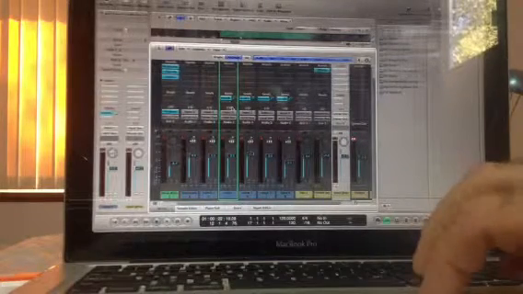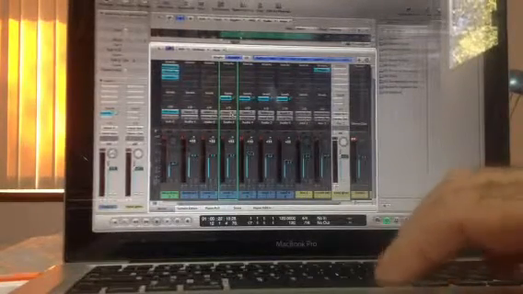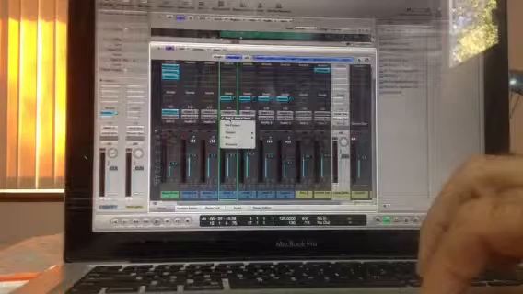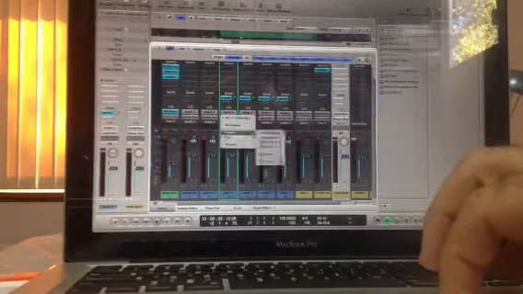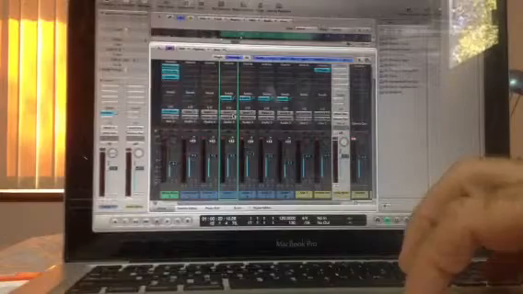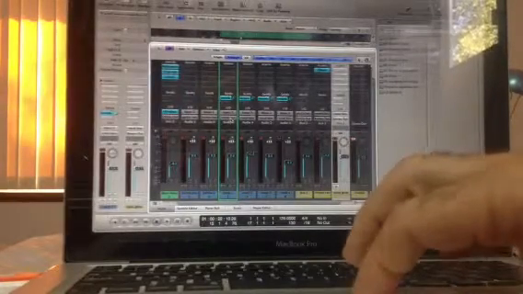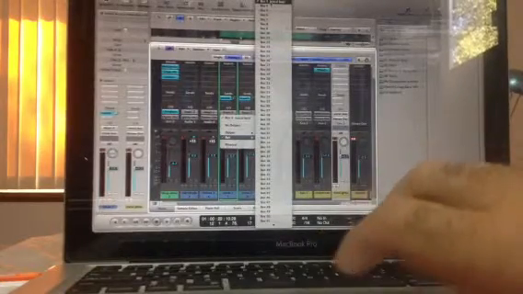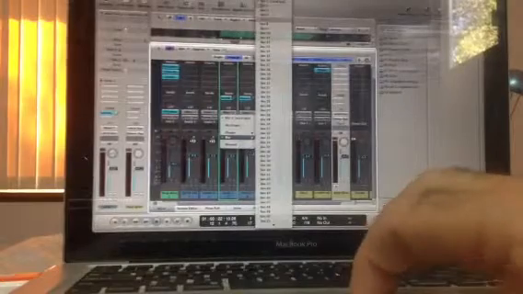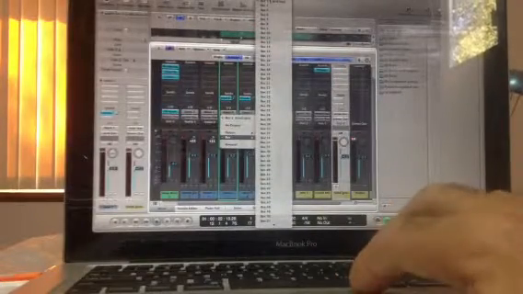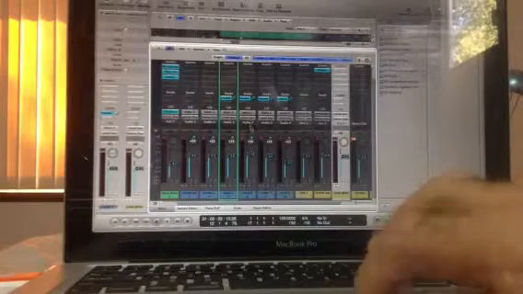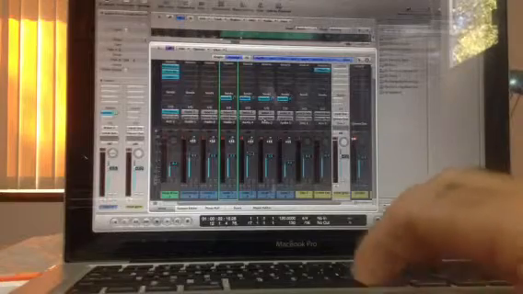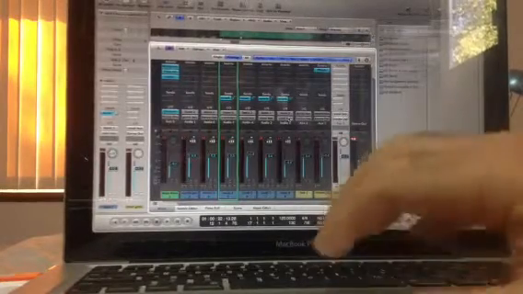So if we look up here at my inputs and outputs, what I'm doing is I'm sending that output to my bus 3. So if we have a look up here, you'll see. Let's do that again. You'll see that it says vocal bus. If I go up here, you'll see that I've named the bus 3 the vocal bus. I've set the vocal 2 output to vocal bus, vocal 3 and vocal 4, all to vocal bus.